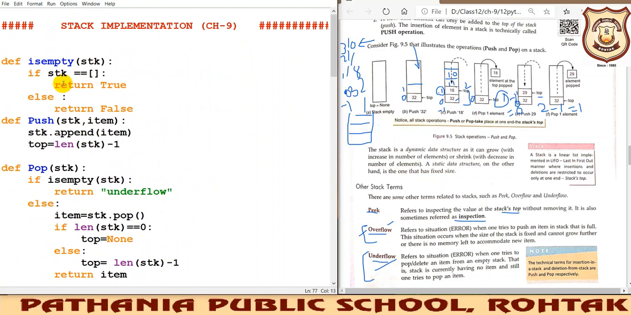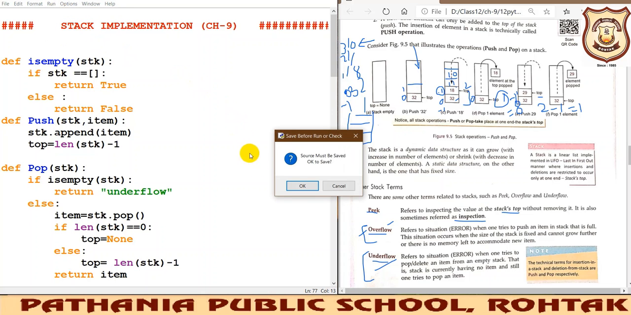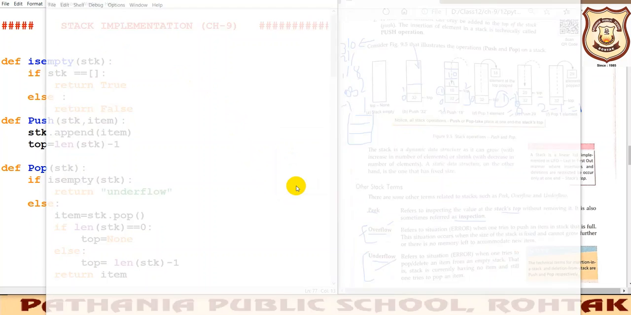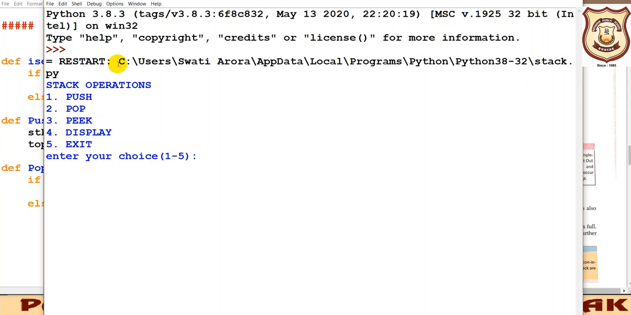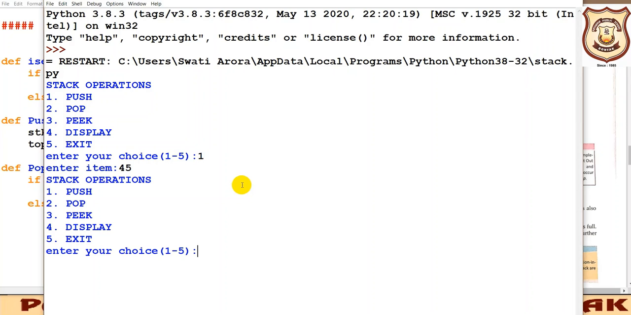Now let me execute this program for you. So for that I'll be running it. Okay, so it is showing you all the 5 choices. So firstly, if I need to push an element, I'll be pressing 1. As I press enter, it is asking me what element you want to enter. So let us say I want to enter 45.